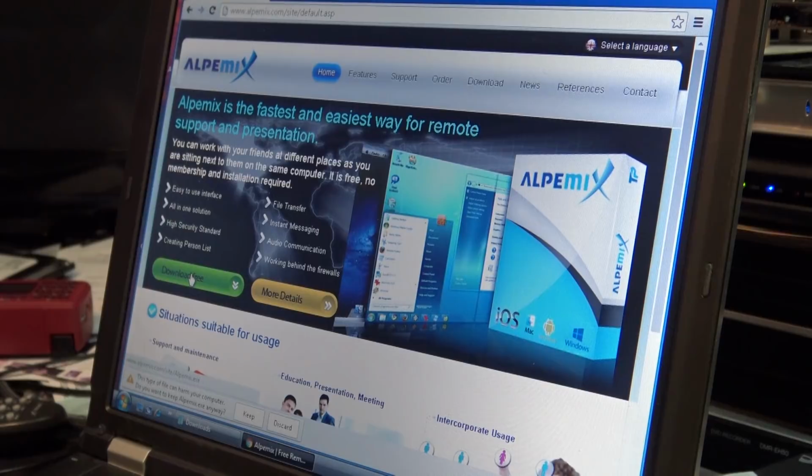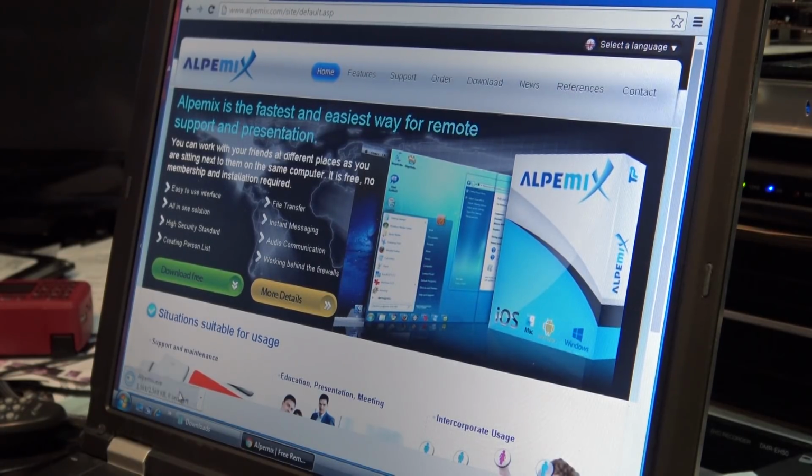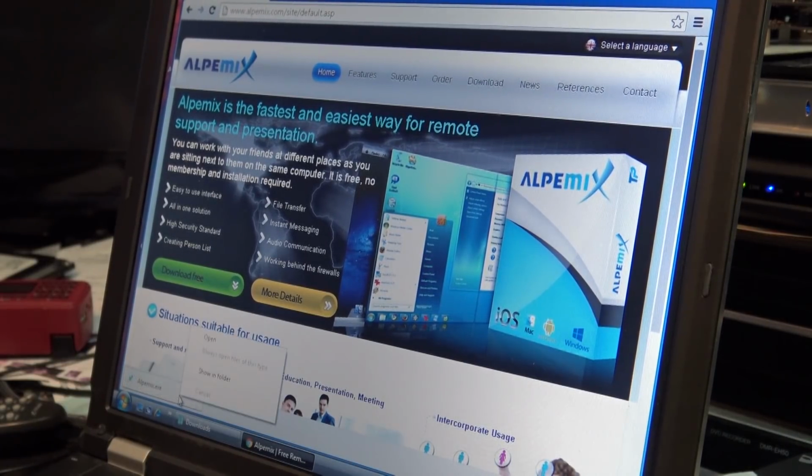Just getting done? It says, this type of file can harm your computer. Do you want to keep AlphaMix EXE, keep or discard? Click on keep. Keep anyway. Okay. Now any option run, save. Just the icon on the screen here. It says open. Yeah, click on open.